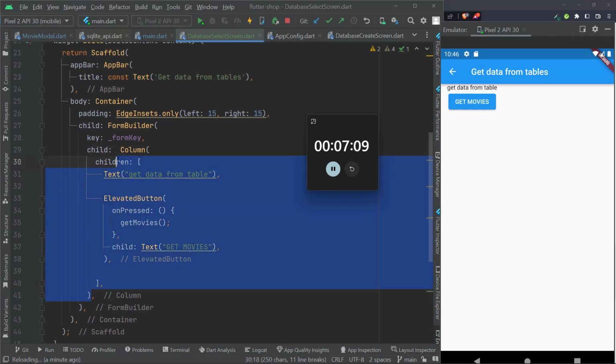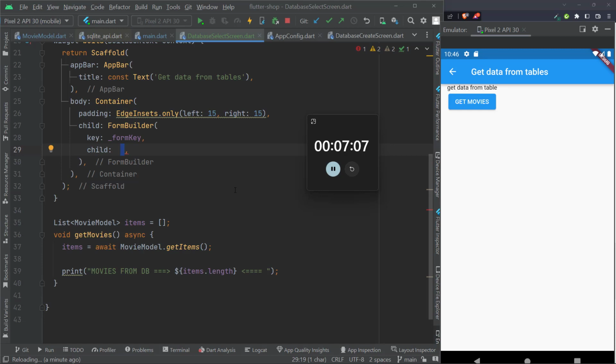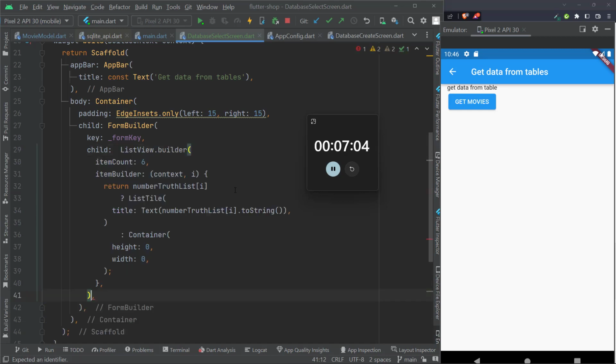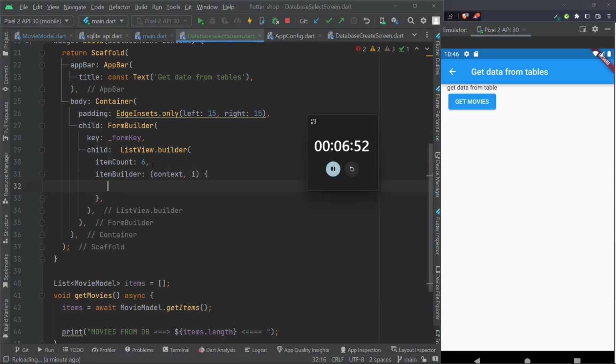I don't need this column here. So I'm going to paste there my, what? My list view builder. Okay. This is just simple. Just ListView.builder, and then put the number of items that you want to build, and then put here the user interface in the item builder, right? That is it all. So for example, I want to build 6 items. I just say list view builder.